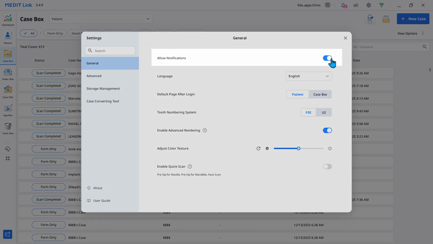By enabling Allow Notifications, you can receive real-time alerts for events like partner contract or case order completion. If you uncheck this option, you will not receive notifications. You can also choose the default page that shows when the program starts.